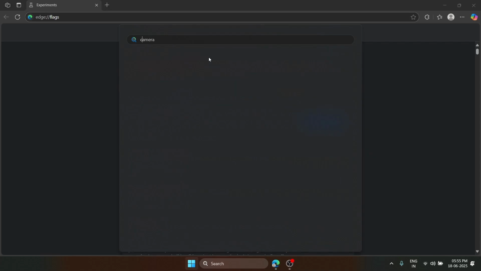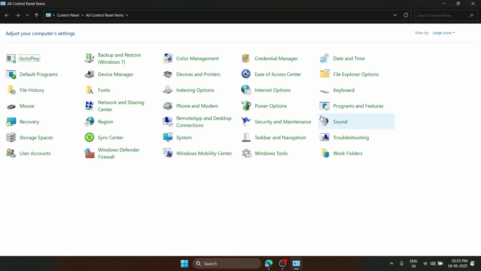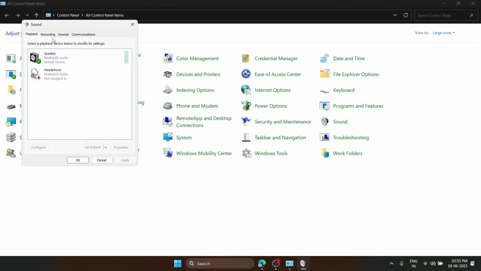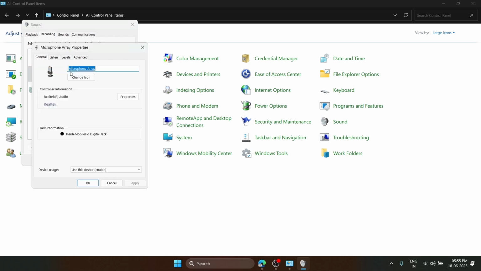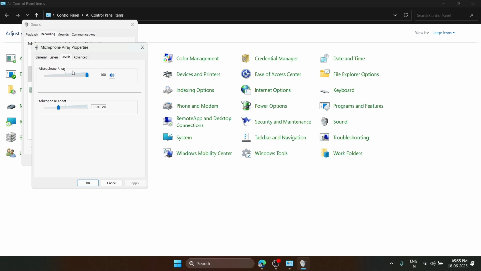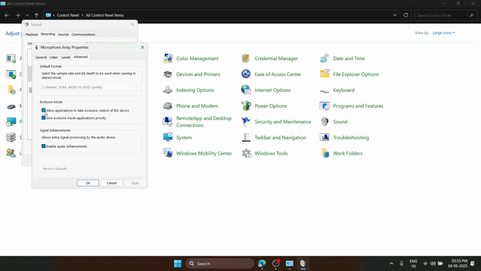After that, you can just open the control panel. You can go to sound. After going to sound, you can go to recording. You can select your microphone. You can go to levels. Make sure it is at 100%. And now go to advanced. Now uncheck all of these options.